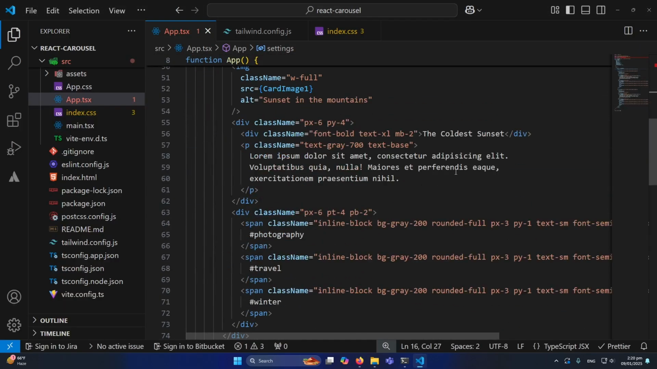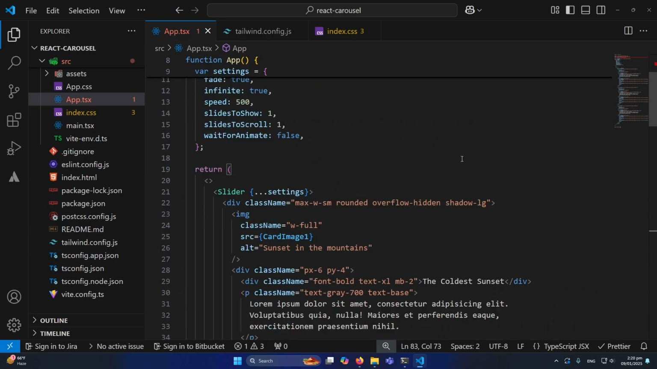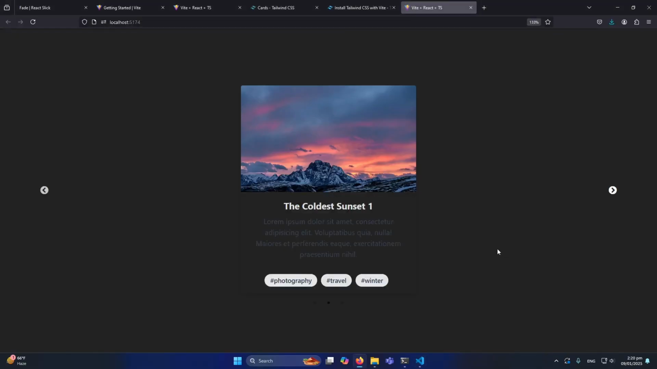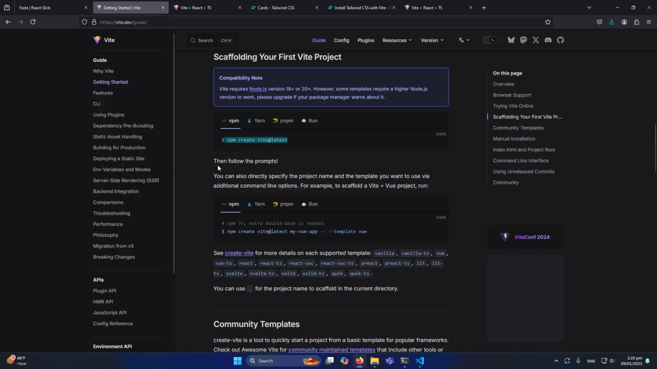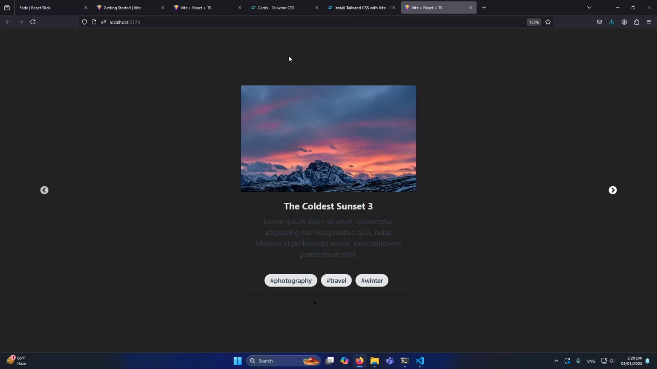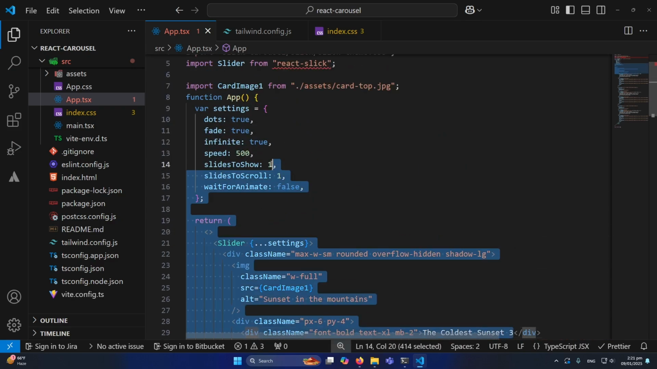Let me change those titles, 1, 2, and here I will simply type 3. And now let me show you. You can see that friends, now we have first slide, second slide, and third slide. So it is fading in and fading out. Obviously you can explore the other examples as well. For instance, if you want to display 2 items in a single page, what you will do is make this slides to show 2 instead of 1.